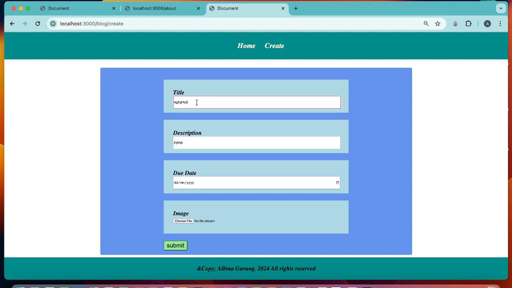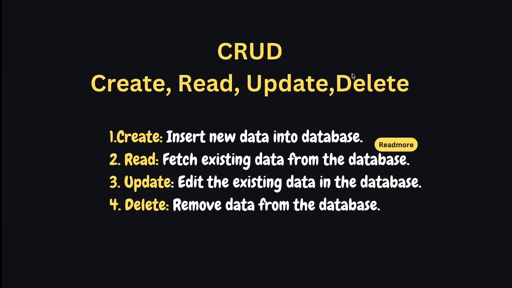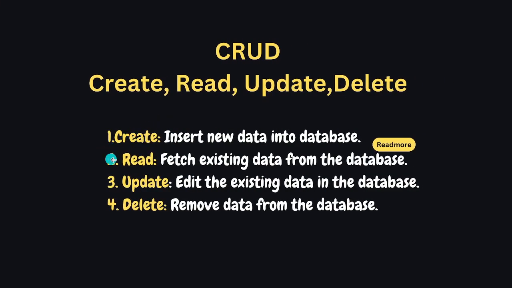So right now I want to store this random data, a random title and a random description. If I want to store this in the database, then this particular action will be known as creating or creation. So now we are clear about the create and also the read operation. Now let's be clear about the update and delete also.